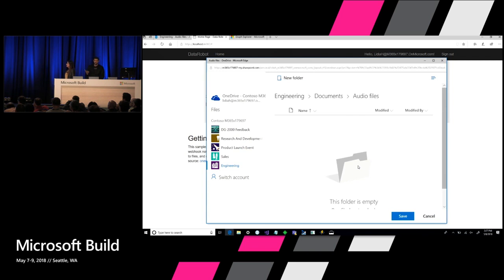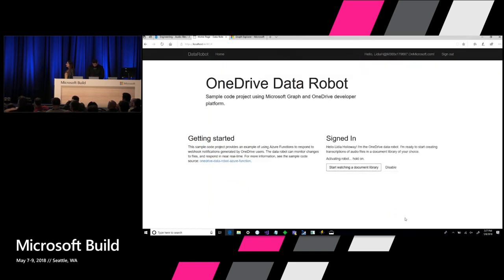You can process all kinds of files, Excel, any kind of data processing, post-processing. In this case, we're doing audio files. So let's start watching it. Now, in the back end, it's creating a webhook subscription using Microsoft Graph. And it's done. Now we're watching that folder.